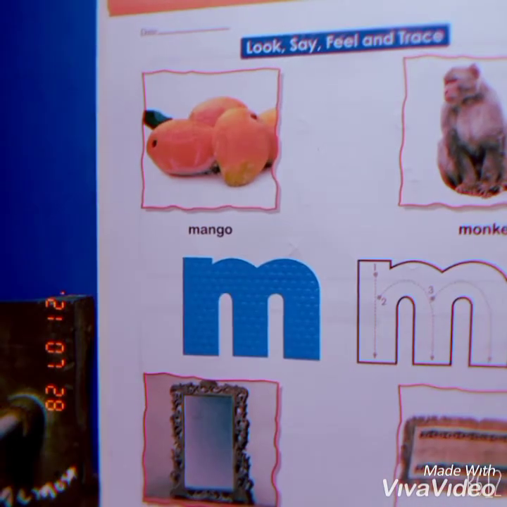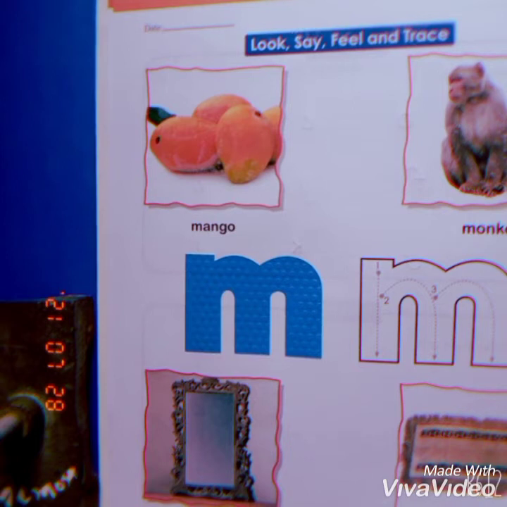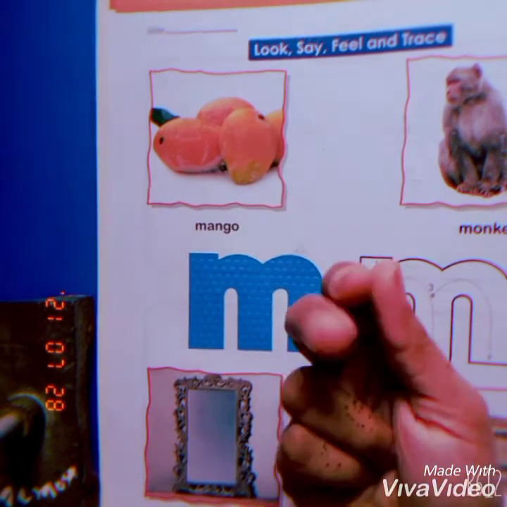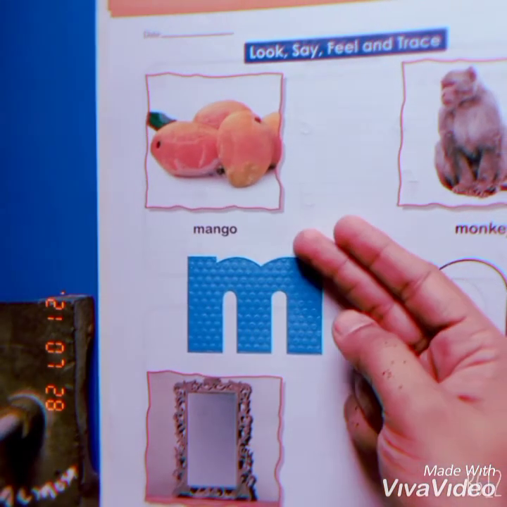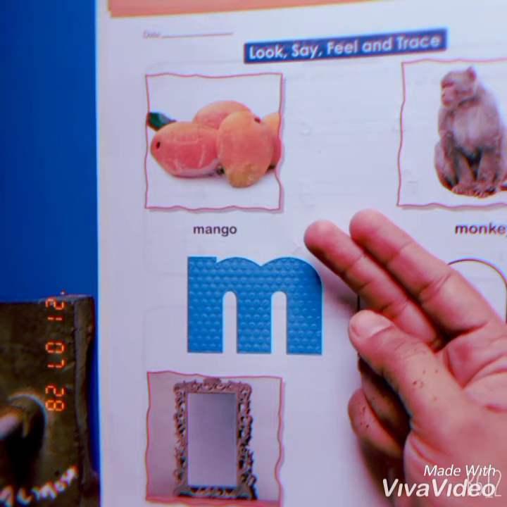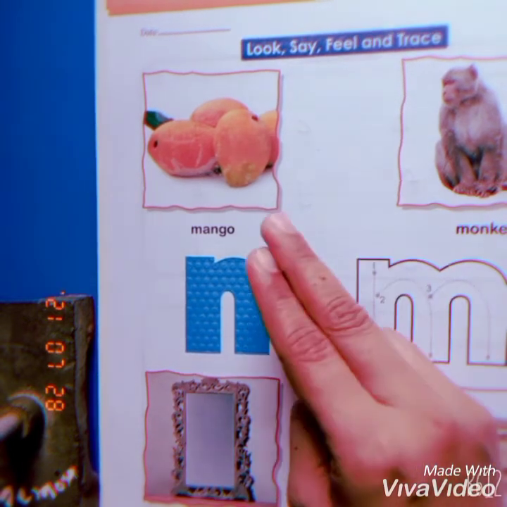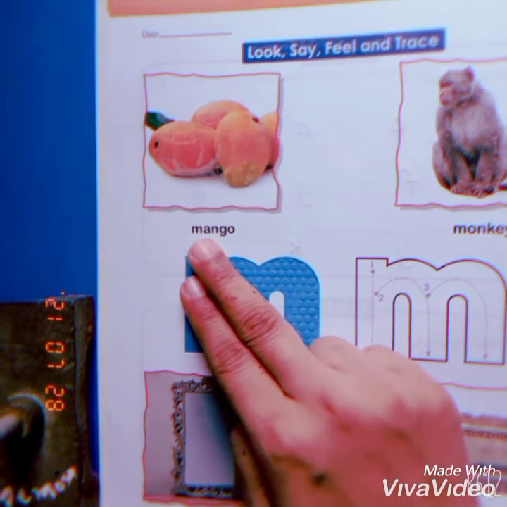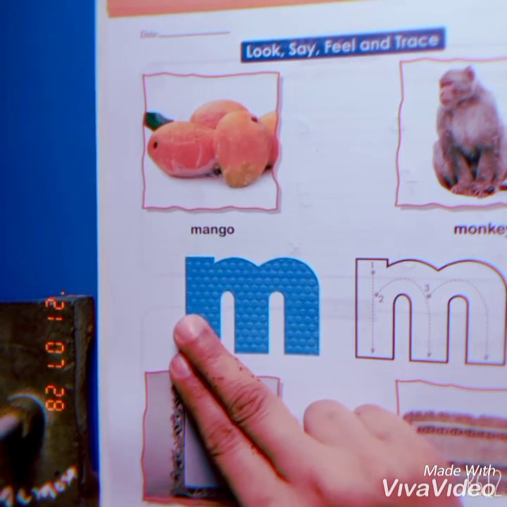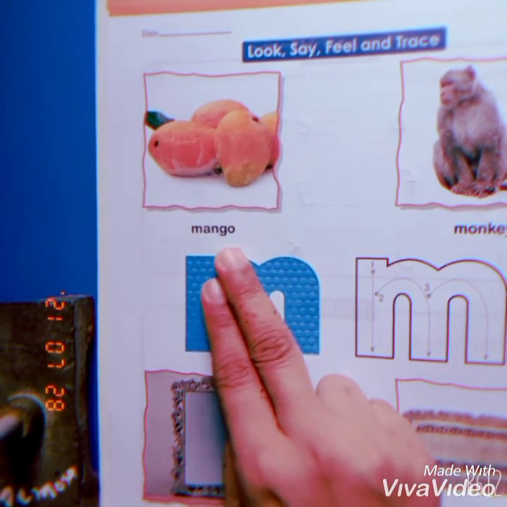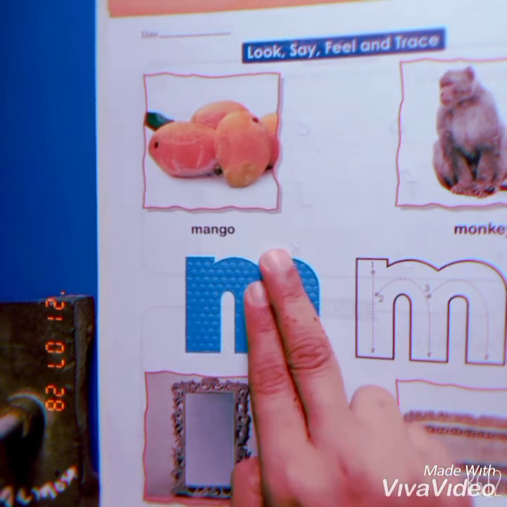Now kids, we will look, say, feel and then we will trace it. Students, open your two fingers and feel. Firstly, you have to look. What's this? Now, put your two fingers here. Go down, go up, hop, and again hop.